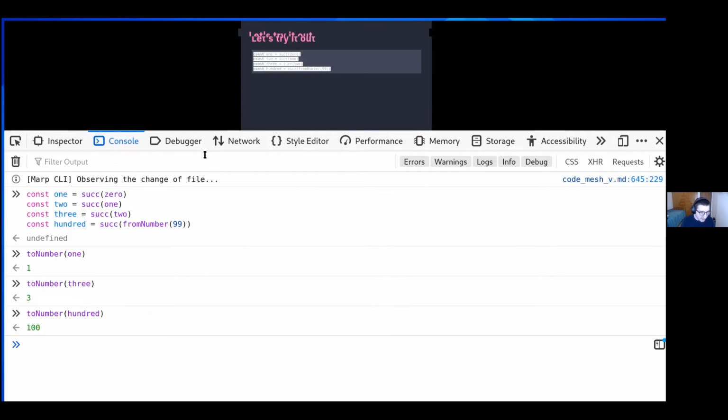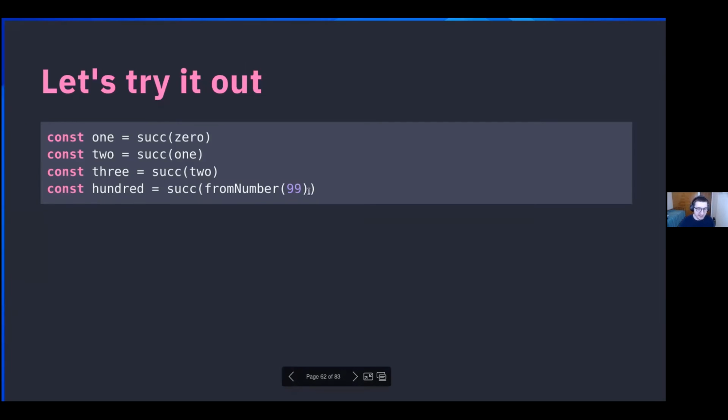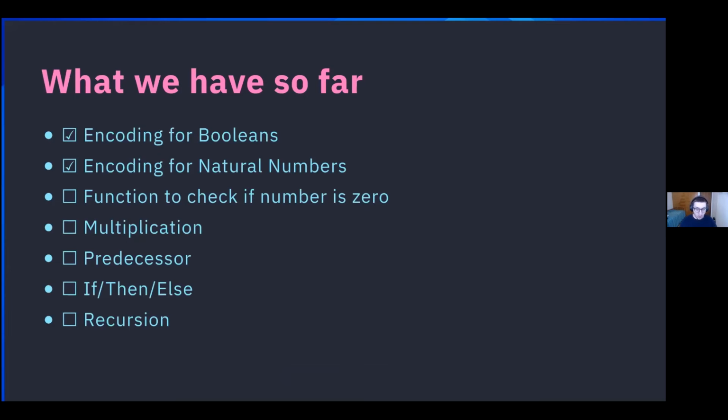So yeah, somehow it seems that it is working. Successor is encoding the next one. Okay, so I hope that now you at least believe that it's possible to encode natural numbers using only functions. I think that's the main barrier. It's like, okay, now I believe that we can do that.